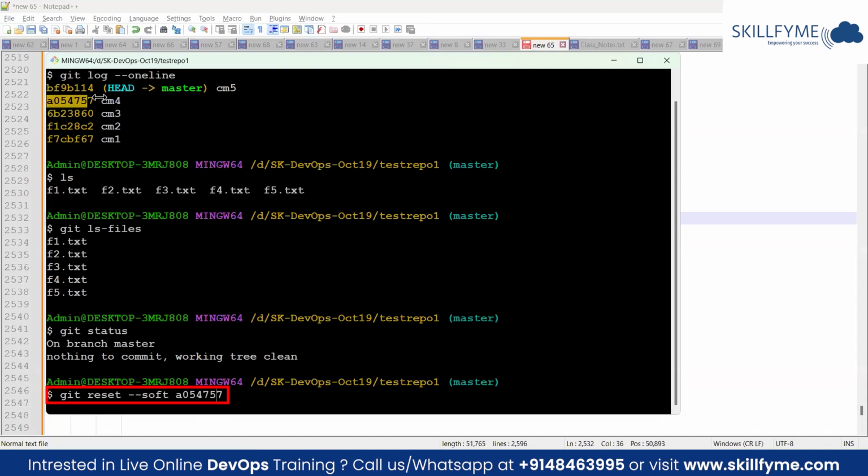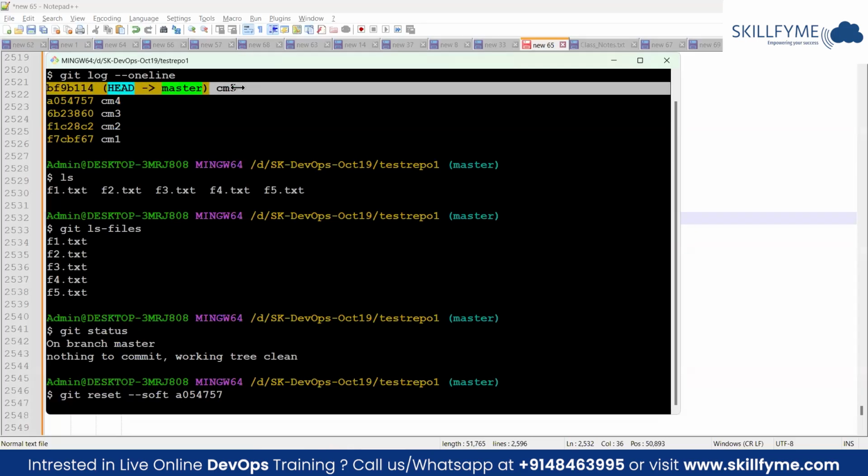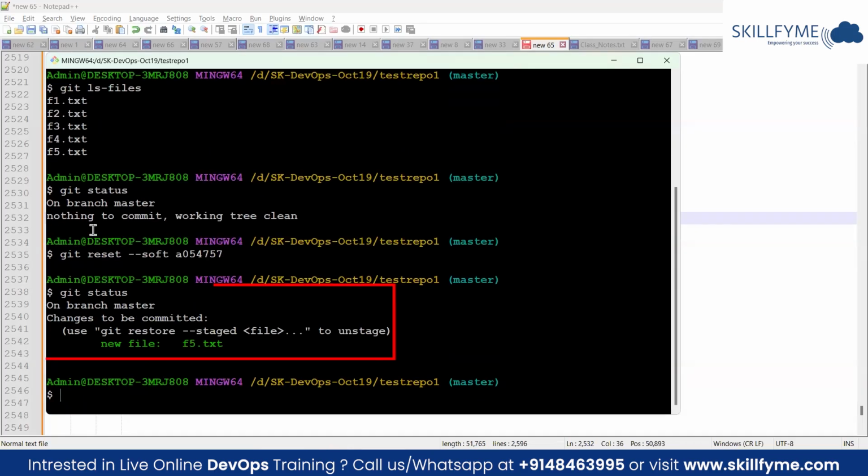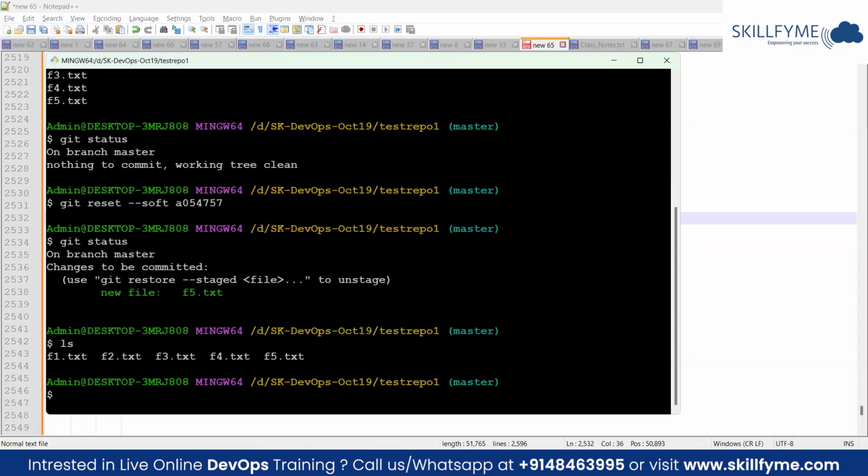A05475 is the previous commit ID. So from CM5, I want to take control back to my CM4. I want to remove the things I made in my CM5. If I run this command and then run git status, the changes made in the local repository have been taken back to the staging area. That is, the file fi.txt has been taken back to the staging area, and we are getting this message. It means there are some changes available in the staging area now. And if I run ls, I can see the file in the working directory.